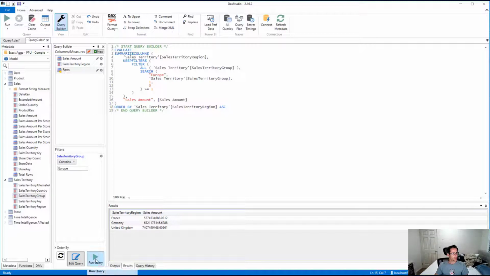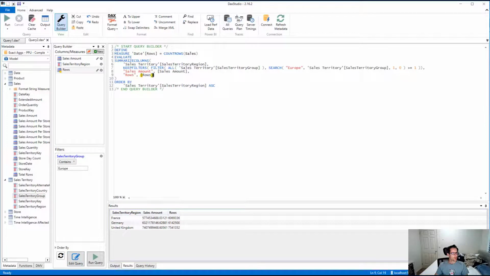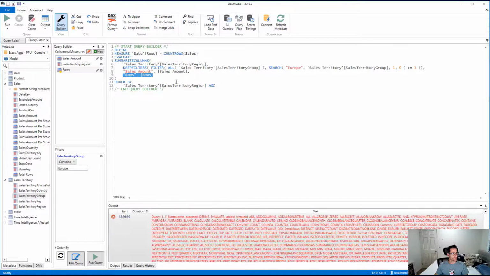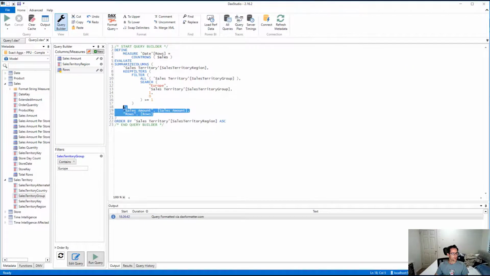Now if I run this, you'll see it's actually added the rows to the results set. And if I edit the query, you can see that it's added those rows in there. So if I just make this short line, you can see that I actually have my measures in there. So that's another way to very quickly and easily go through, create measures, and see how that all works.